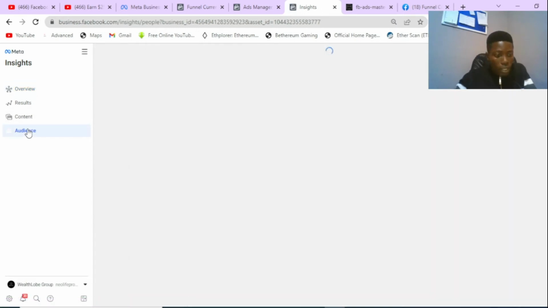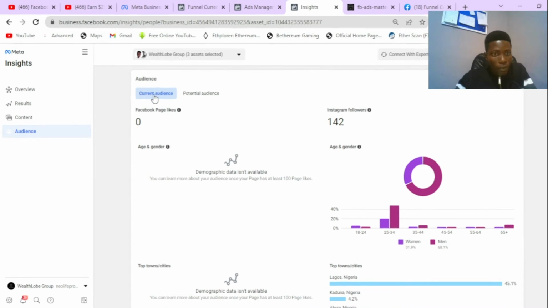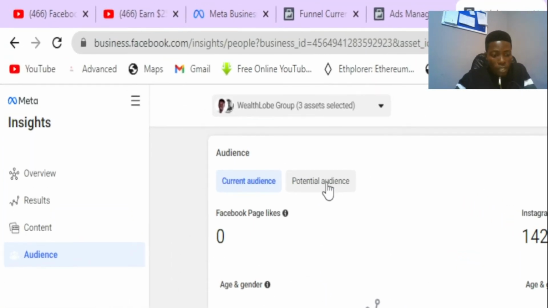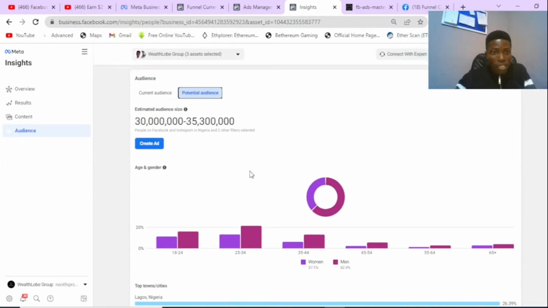Overview, audience. We click on audience here, and then we come down to exactly where we have the audience. So you click on potential audience. We have two options here, where we have current audience and then we have potential audience. So click on potential audience, and this is it. So potentially, estimatedly, we have about 30 million to 35 million people on Facebook.